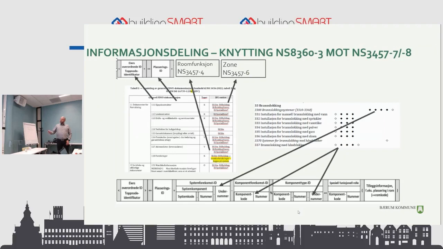So this is the table from the 3456, as that's the information standard, using the codes and how to connect it to the IFC zone, IFC room, and so on, the building and the plot. And also how to connect the information about the systems and the components and building parts. So that is how this standard 3457 is connected to 8360-3.